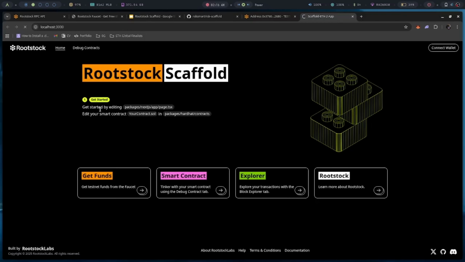Let's take a look at some helpful links. The get funds has a link to the faucet. The Explorer has a link to the Block Explorer and the Rootstock documentation over here. This little button has a link to the debug contracts page, and it has some more information about how you can edit your project using the Rootstock Scaffold toolkit. Now let's take a look at the debug contracts page.